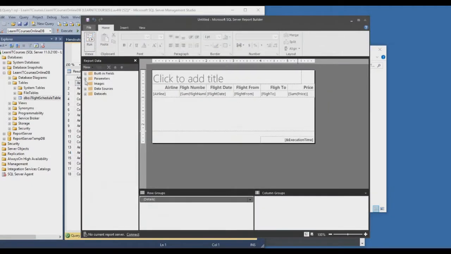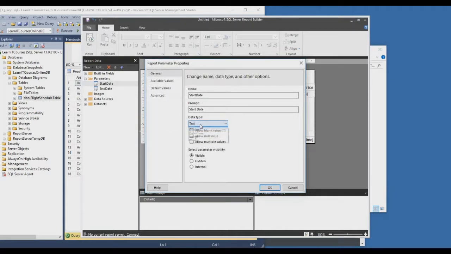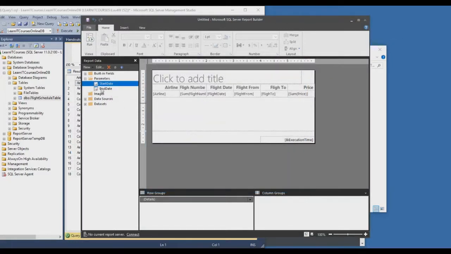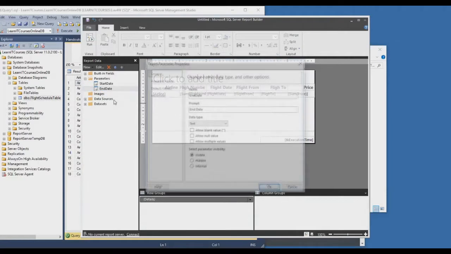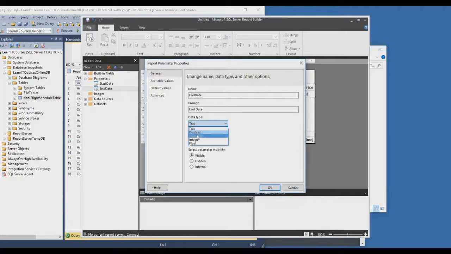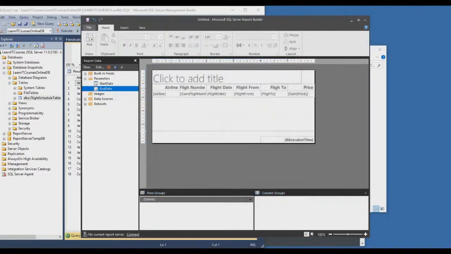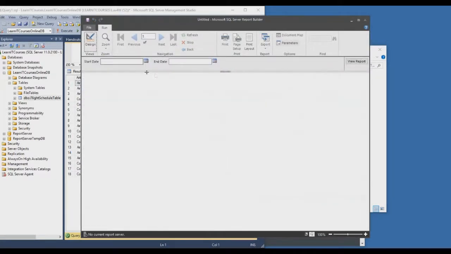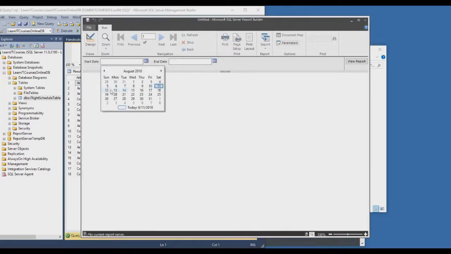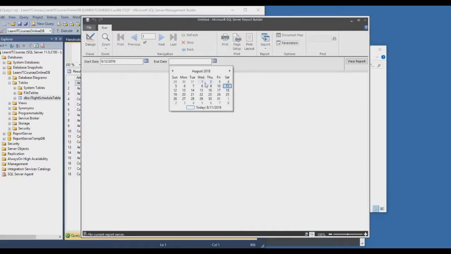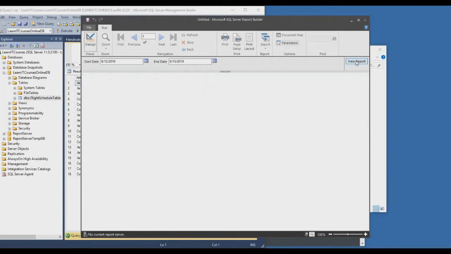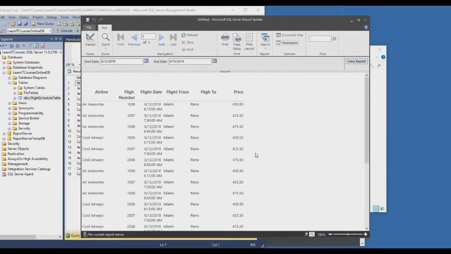We'll go back to Design, Parameters, and the start date. Let's change that parameter. It's not a text, it's a date time, so let's change that to date time. Similarly, end date is also not a text, so let's change that to a date time and click OK. Now let's run the report. Voila, we have our date ranges. So all I have to do now is click on a calendar. Today's the 11th, so I can choose the 12th, and I can choose through the 15th. Calendar format, let it worry about formatting the date for me, and I've got my data.